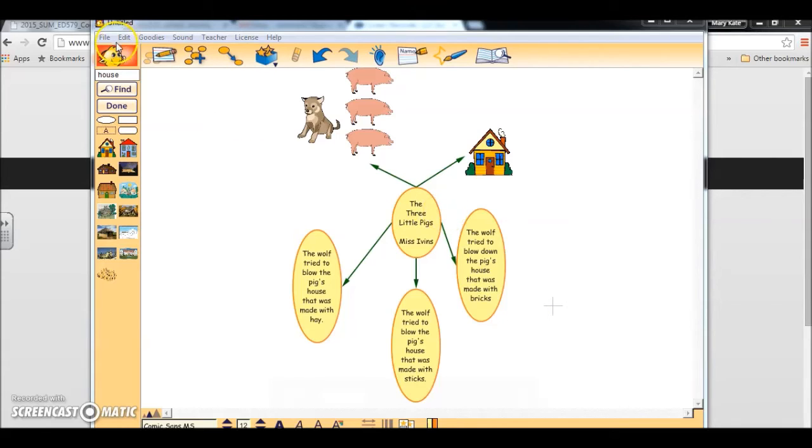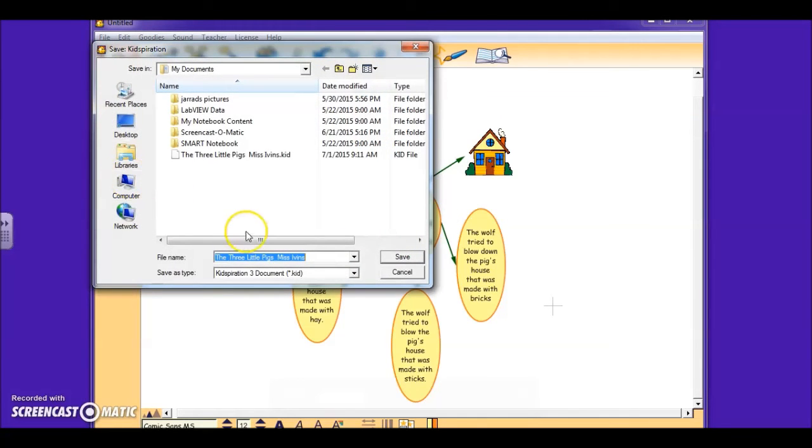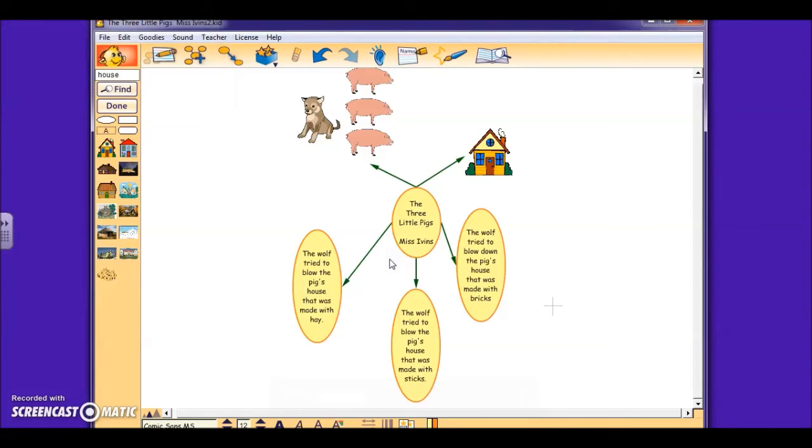Now I am finished. I can go to File, Save. Save it in my library. And I am finished.